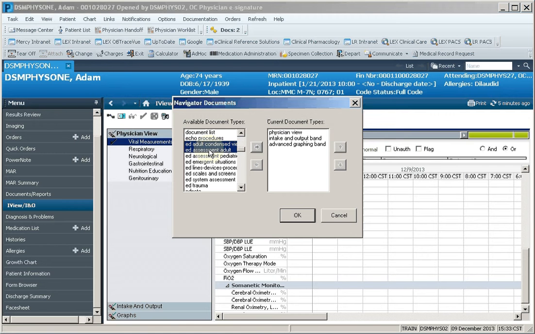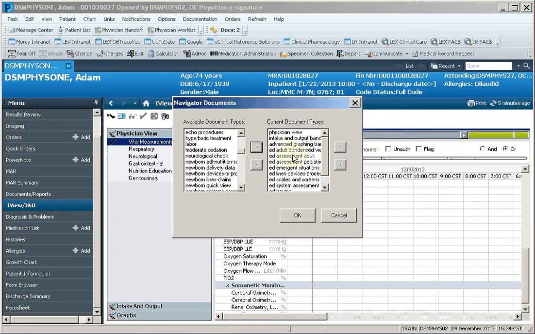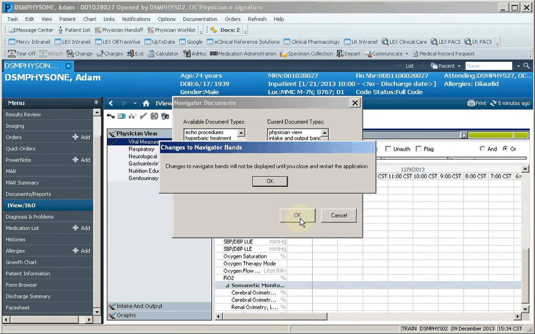And I don't have to hit Control or Shift. I'm simply clicking on each one, and it's highlighting the whole list of them. When I select all of the ones that I want, I go to the right facing arrow. If I had selected something I didn't want, I could simply select that and put that back to the left. Okay. And I'm going to say OK.